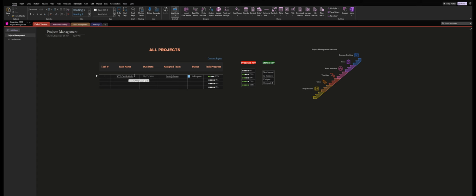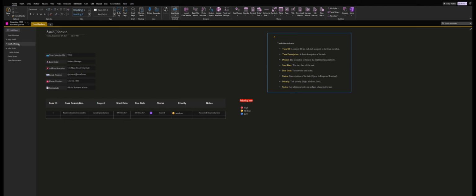I use this to identify what the order is about and who the order is for, right? And the due date is here, and the assigned team member is here. Again, if I click on this, it will take me to Sarah Johnson's area, right?